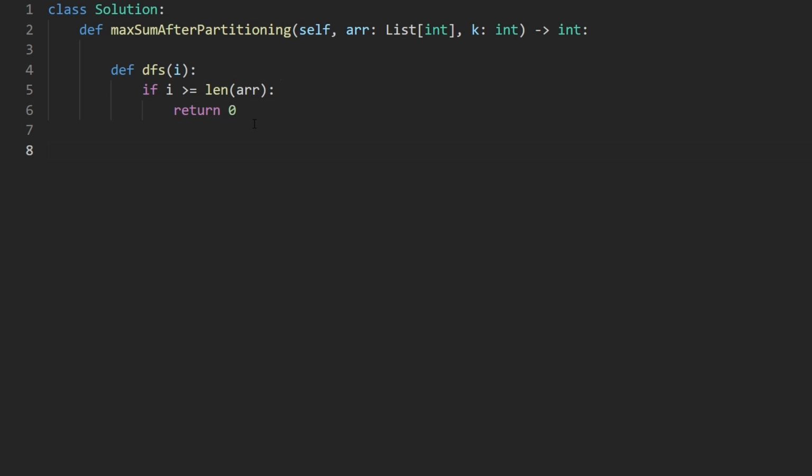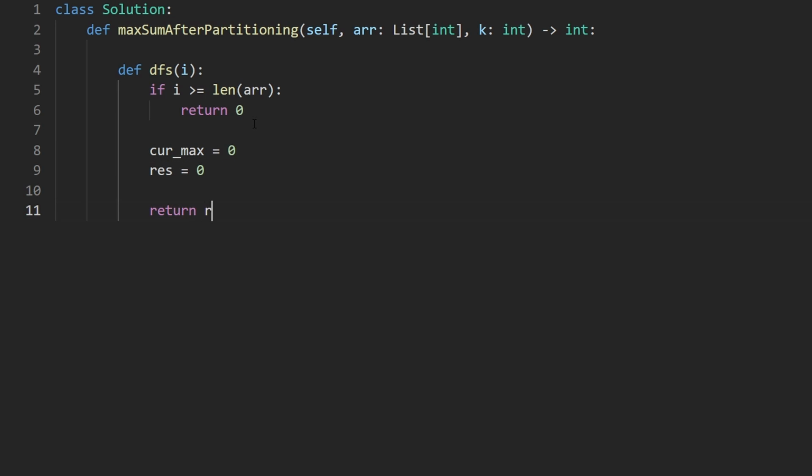Next, we're going to declare a couple things. One is the current max element we have so far, like within our window. And second is going to be the result of this subproblem, which we're ultimately going to return from here. Now let's actually build that window. We have our I pointer. It tells us the beginning of the window. Let's have a second pointer j for the end of the window. And it's going to go from I up until I plus k.